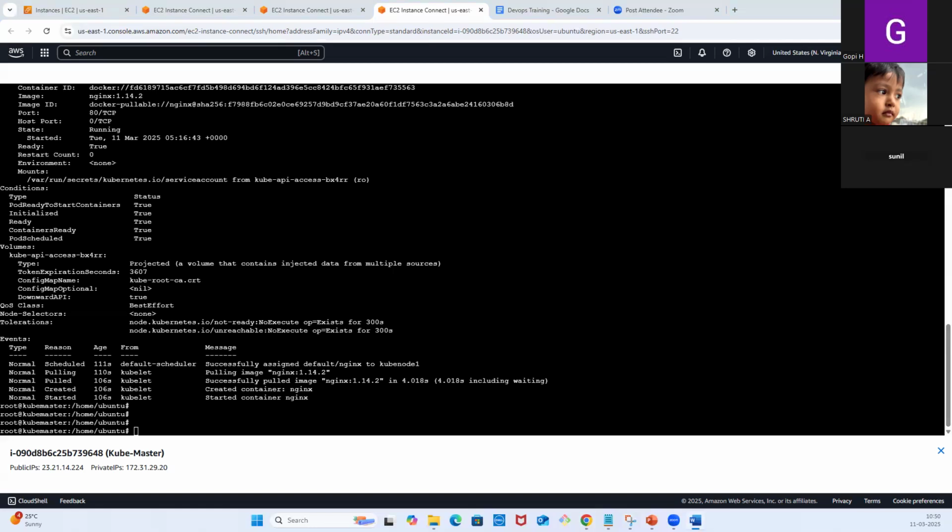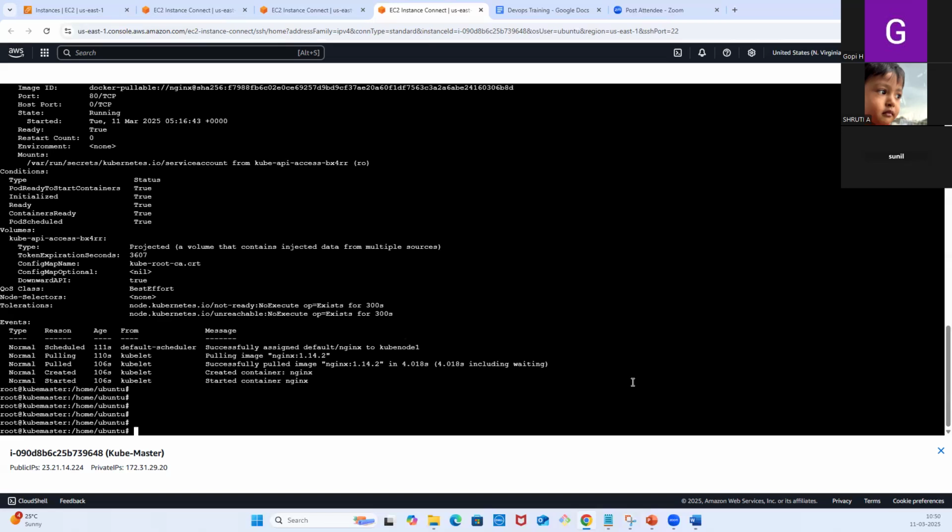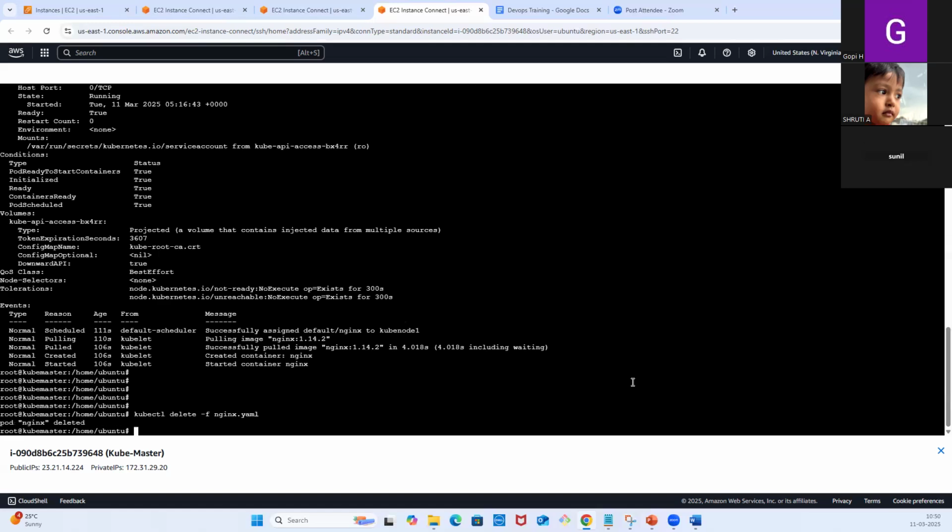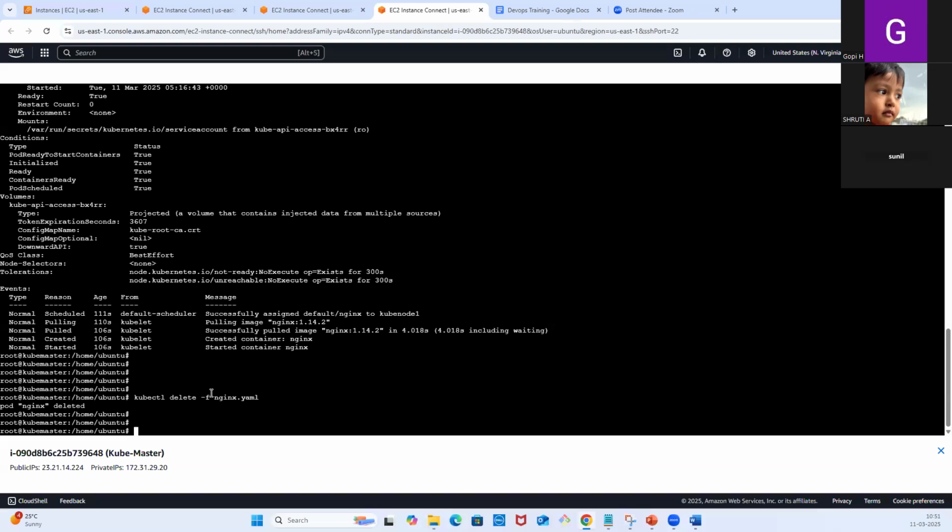And the same way, if you wanted to delete, you just use kubectl delete -f. If you give the same file, it is going to delete the respective pod.